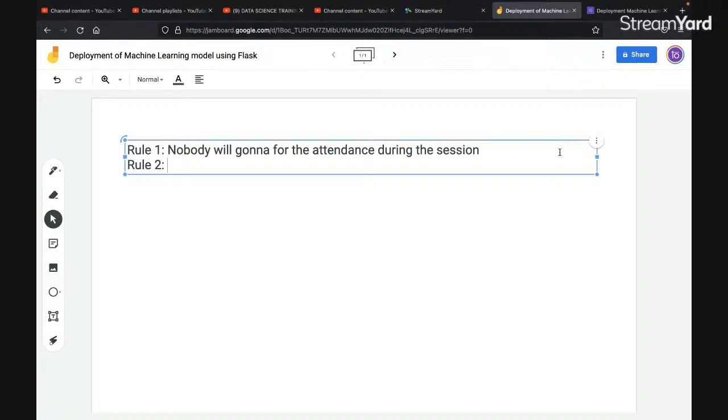Okay, so the rule is that in order to get the certificate for this entire boot camp, you will be having 7 days attendance. Yes, 7 days attendance. That means each day we are going to take the attendance, and you have to have 100% attendance, right? So for the 7 days, I will be sharing a form, an attendance form, and you have to mark your attendance accordingly. If you miss any day, I believe that it is going to impact your certificate, right?